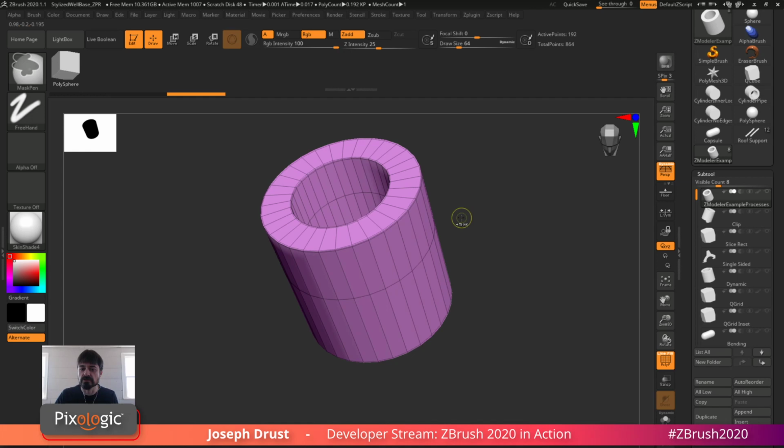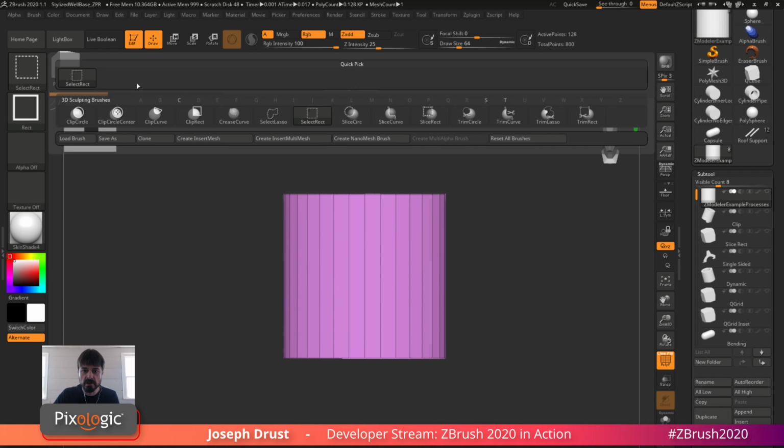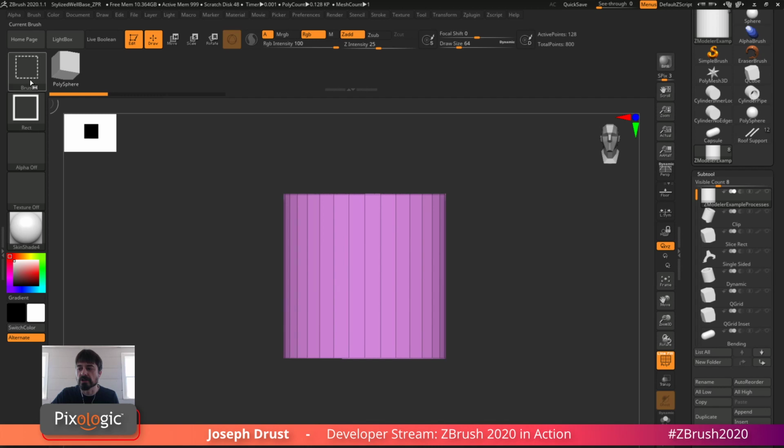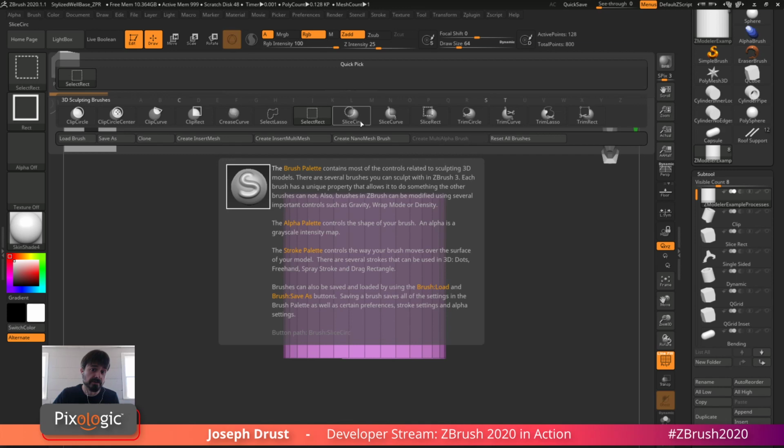So instead of doing it with the ZModeler brush to add a slice or a cut between your two surfaces, what you can do is you can use just the slice brushes up here. So I'm holding down Control and Shift. This is gonna give me a select rectangle brush by default. And if I click this, I can now change what brush that Control Shift process is gonna use. And so I wanna select this slice curve brush here.